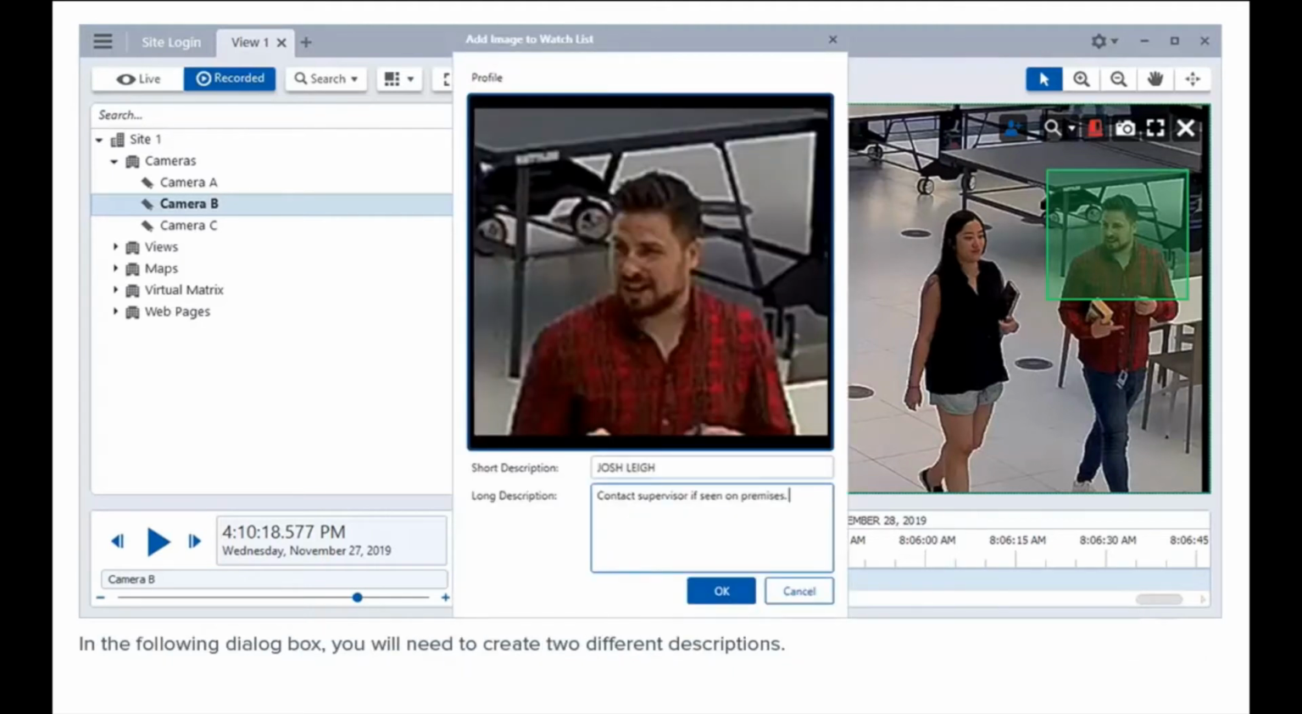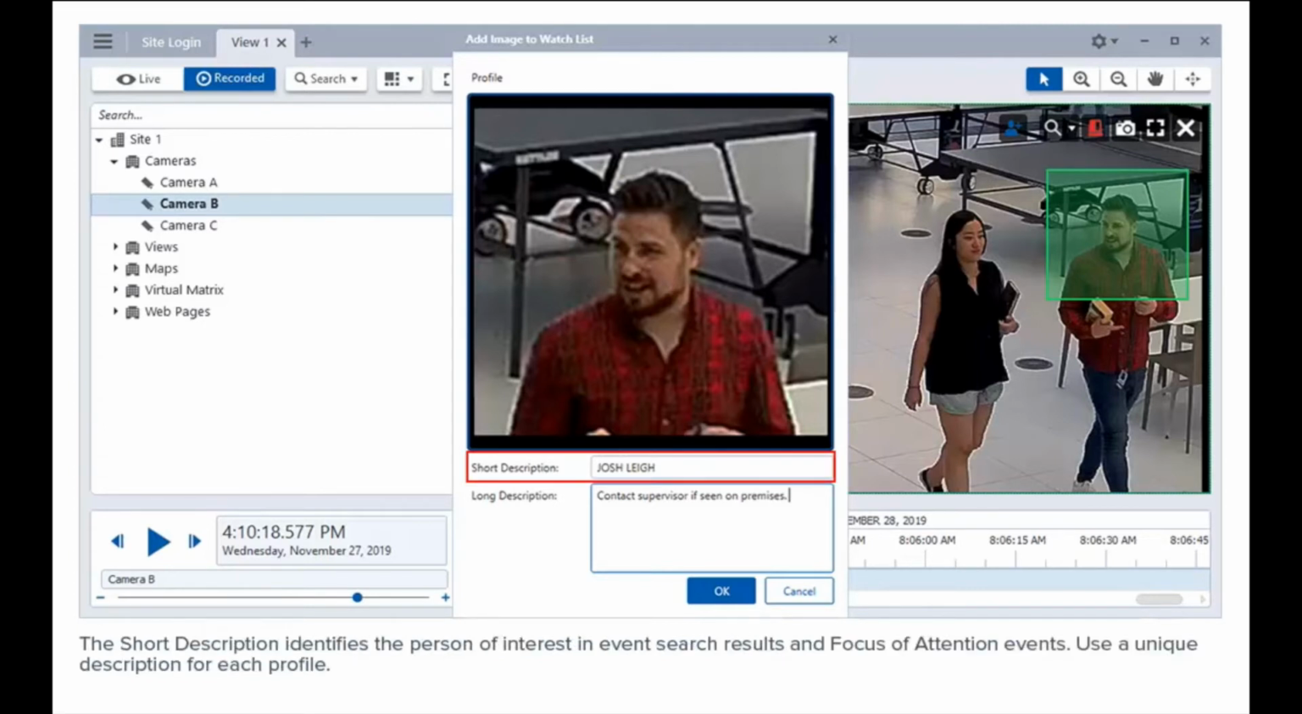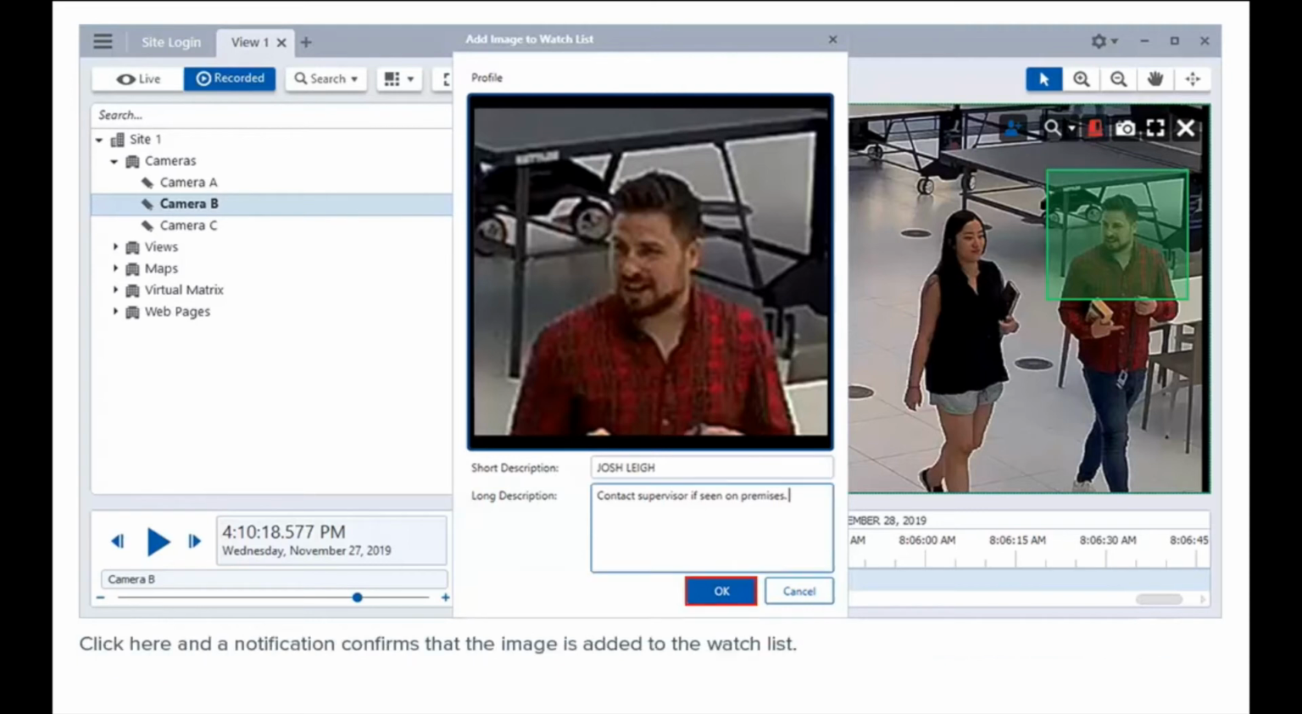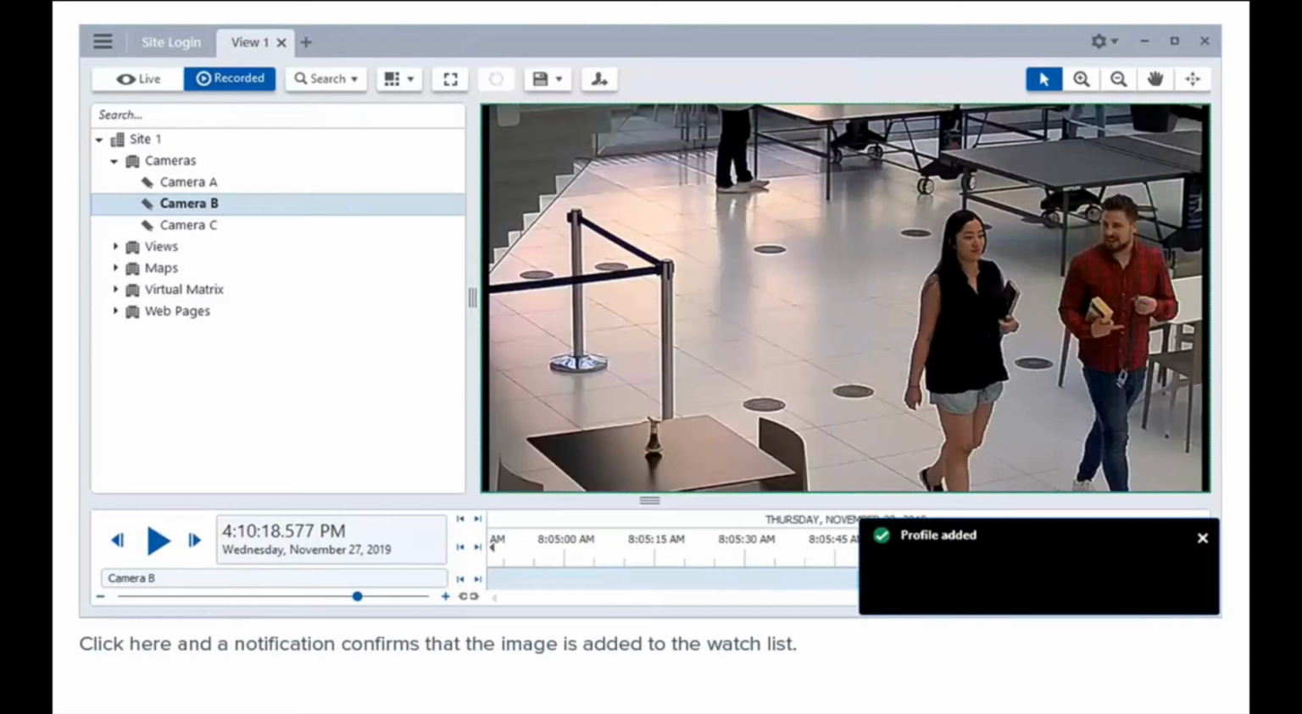In the following dialog box, you will need to create two different descriptions. The short description identifies the person of interest in event search results and focus of attention events. Use a unique description for each profile. The long description provides additional information about the person of interest, like what operators should do if a match is detected. Click here and a notification confirms that the image is added to the watch list.